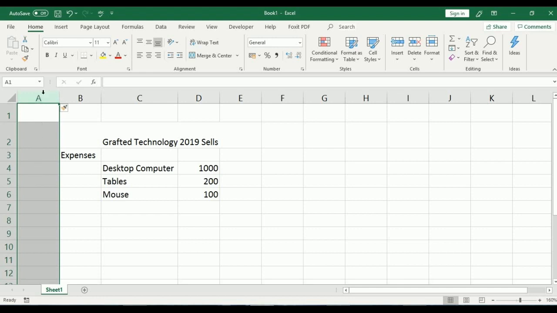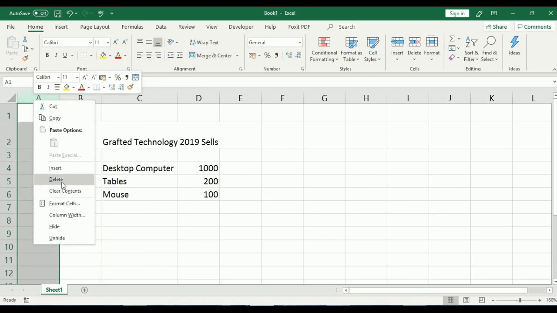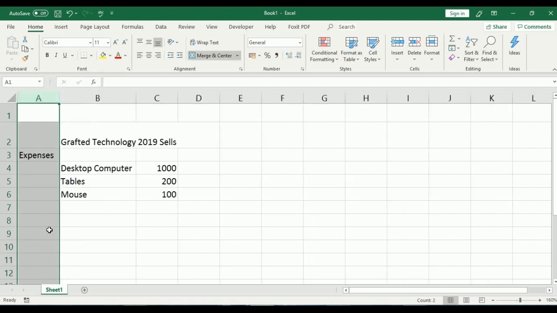Now I want to delete this column. Make sure the column you want to delete is selected. Let's say I want to delete column B. I need to select the column first. I selected it, right click and go to delete. So that goes off. So these are ways you can insert a column. It all depends where you want to insert your columns or your rows.